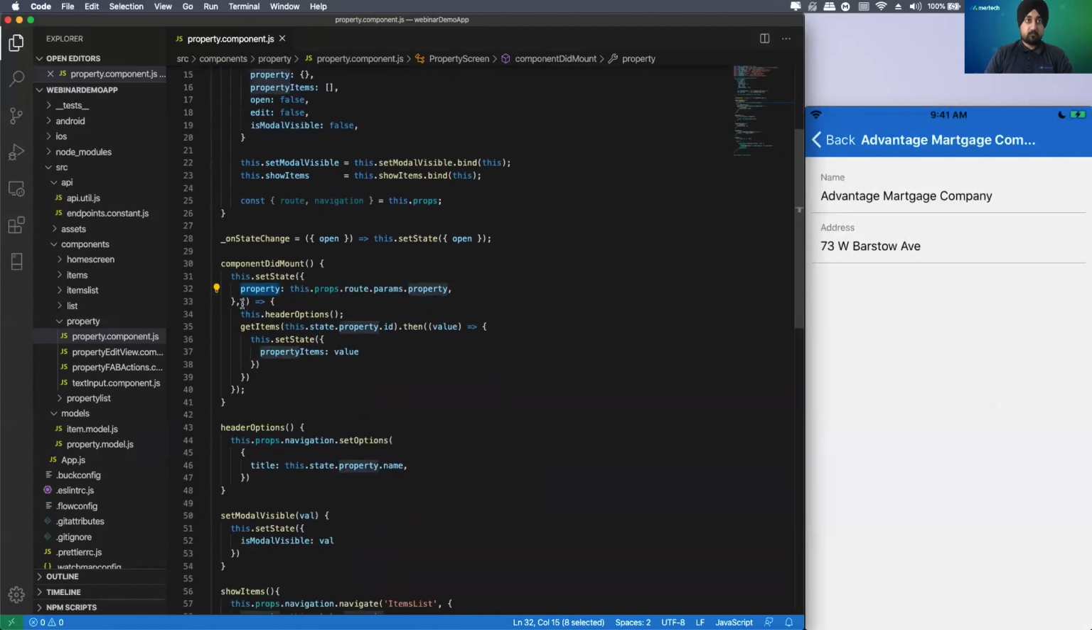Now, one other thing you can see, I have this callback over here. This callback is doing a couple of things for me. Once that property is being set, I want to do some additional functions. So what I'm doing is, one, I'm setting the header, which sets the title to that property name. And two, I'm making a call to get items. Now that I have the property set, I know I can access the ID of that property, so I'm going to do a get items call, and that's going to get me back all the items associated to this property.